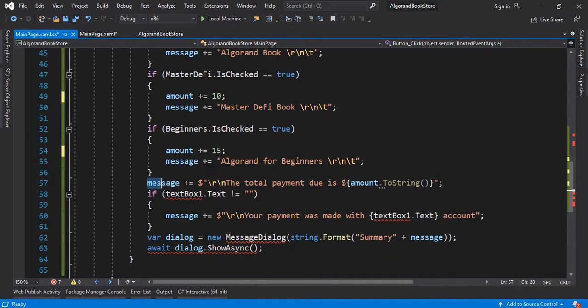Okay, so having done this, we're going to have a total payment containing the total amount we have. And then we also have an if statement here, signifying if the text box is empty or is null, we're going to have a message right here displaying your payment was made with, and then it's going to display the account address of the user. Then we're going to have a dialog box which is going to display this particular message we have here, containing the details of the transaction.